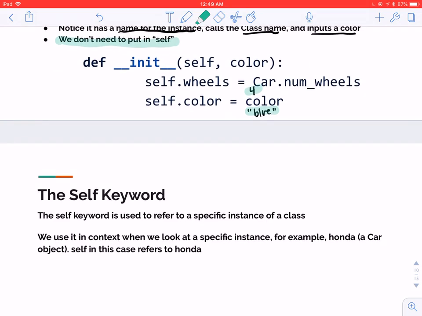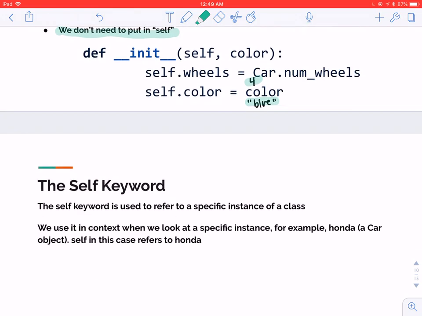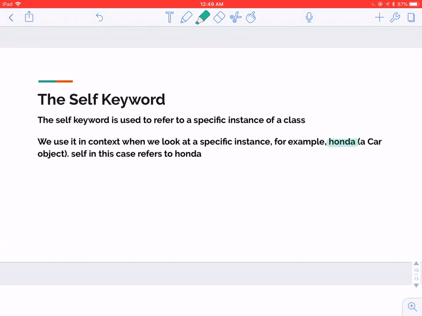And then talking a little bit more about the self keyword, it's used to refer to a specific instance of a class. So we always use it in context, when we're looking at a specific car, a specific city or dice or what have you. And in this example, we're talking about the Honda when we're talking about self. So whenever you're working with an instance, when you apply functions or methods on it or access its attributes, self always refers to that instance that you're dealing with. And in this case, it was Honda.